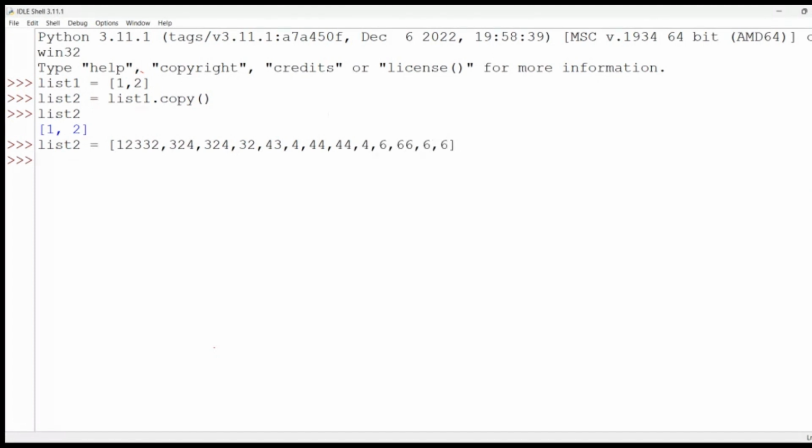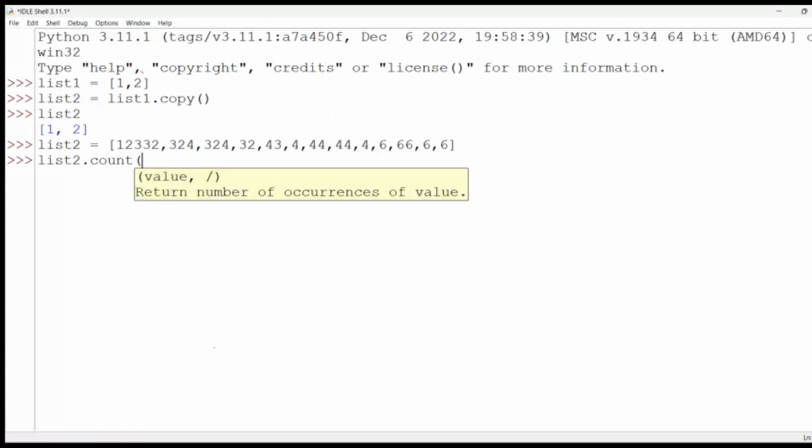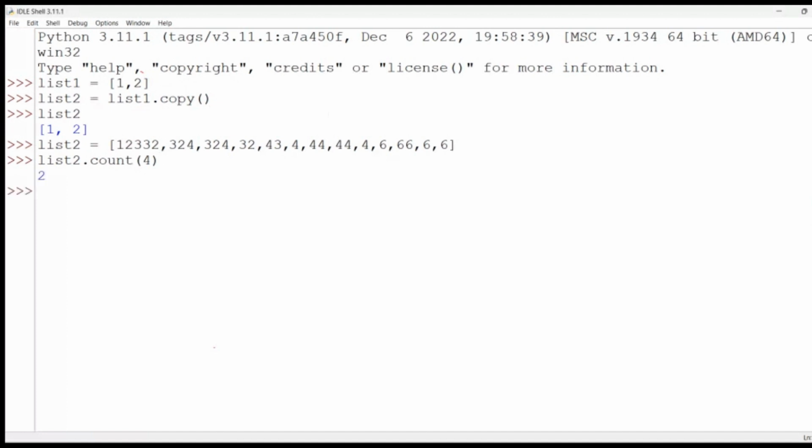Okay. See, what this count is going to do is count how many times a number has been repeated in a list. So list 2 dot count, and you want to count how many times the 4 has been repeated. So just give 4 here and click enter. See, the 4 has been repeated 2 times. In this you can see 4 has been repeated once, 44 is not 4, 44 is not 4, here 4. So 2 times it has been repeated.